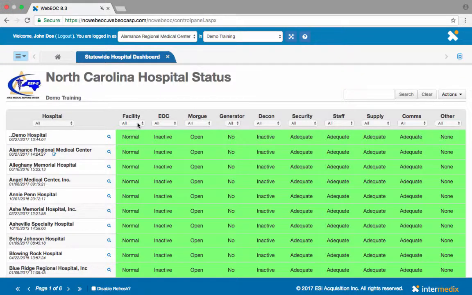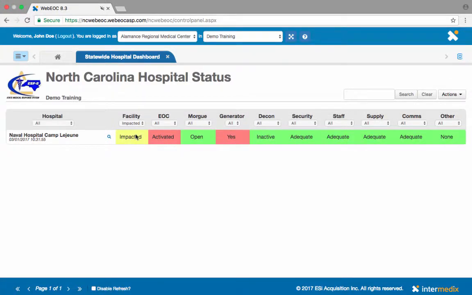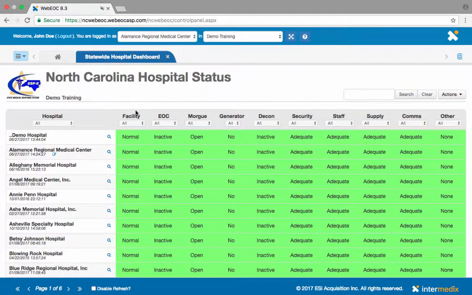Each of the data elements also give you the ability to say, just show me the facilities that are impacted, and each of those data elements you can go through and filter that information overall. By default, all of the filters are set to all.